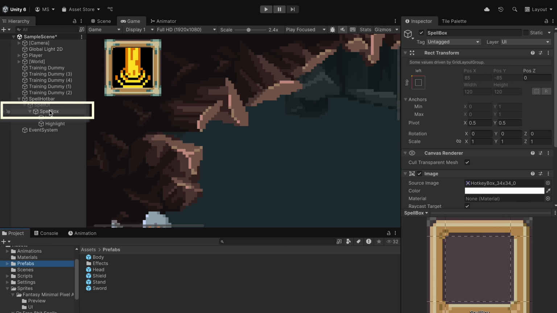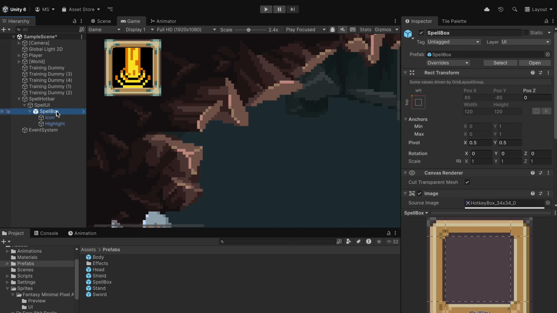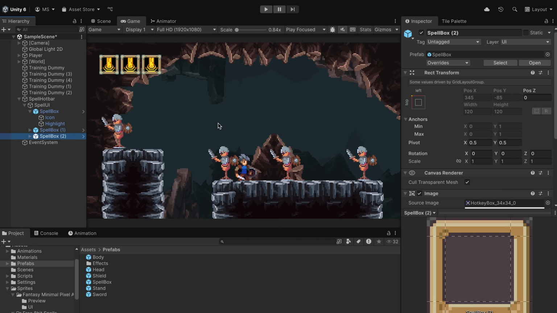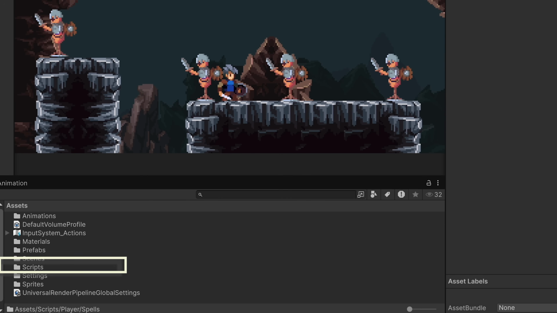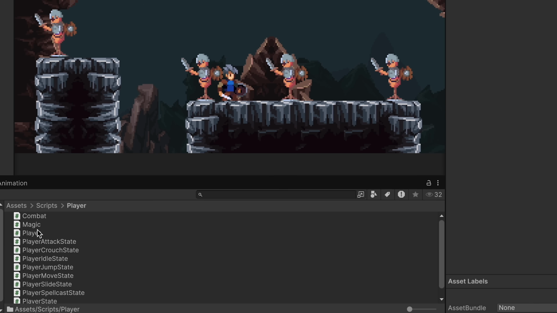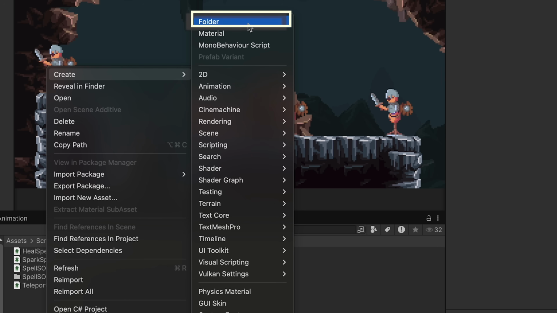All right, with that done, we're just going to turn this into a prefab by dragging it into our prefab folders, and then we can duplicate in order to get 3 of them. With that done, we've got our prefabs made and we're ready to get scripting. So let's head into our scripts folder, go to player, and head into spells, where we're actually going to create a new folder, which is going to be for our spell UI.